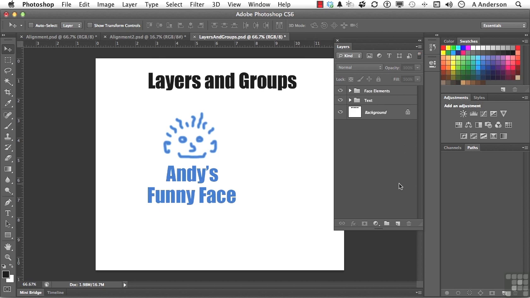I do like groups, and I think they are a very important part to Photoshop if you're doing complicated documents, because they help control the confusion that can exist in the Layers panel. On to the next.